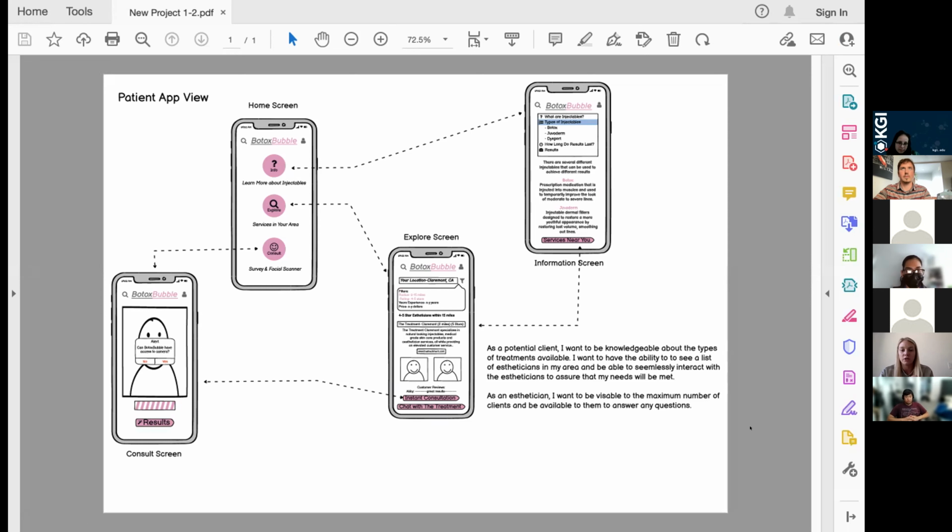So as a potential client, I would want to be knowledgeable about the types of treatments available. I want to have the ability to see a list of estheticians in my area and be able to seamlessly interact with estheticians to ensure that my needs are well met.